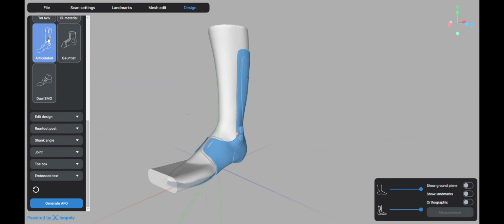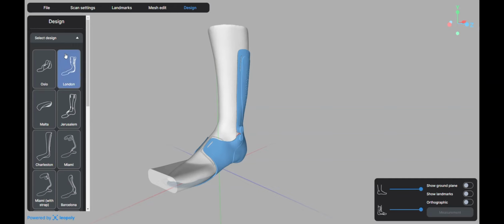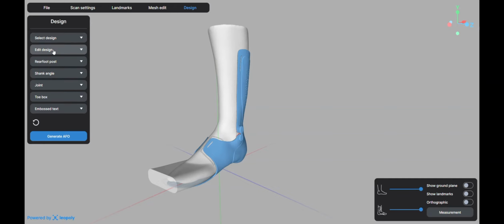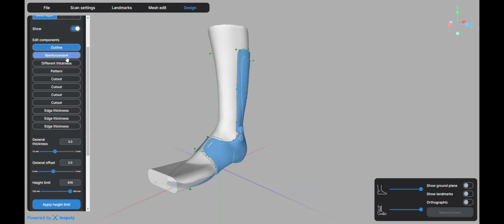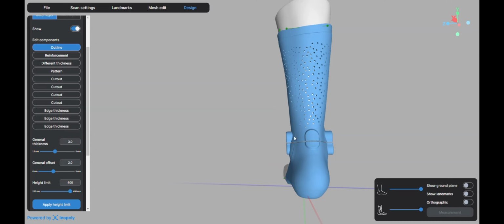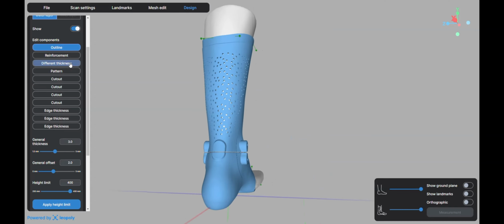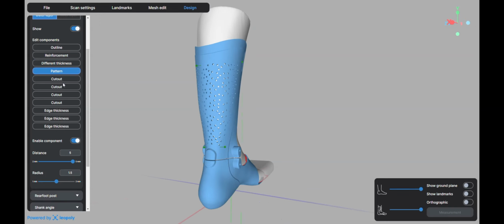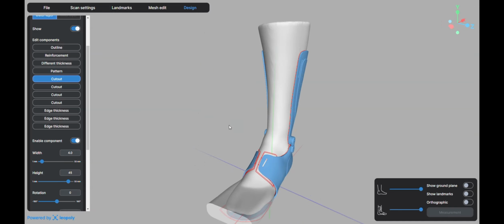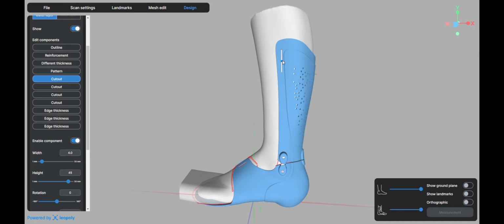If you switch to a different design template, different tools, features, and components will be available if you edit the design. This template does not have an inner layer, so it cannot be clicked here, but there are now multiple additional tools available, like the reinforcement, which actually generates the plantar stop at the back. The different thickness tool makes a secondary trim line to add entire device rigidity. Also available is pattern control and cutout, which places each of the individual strap slot locations.